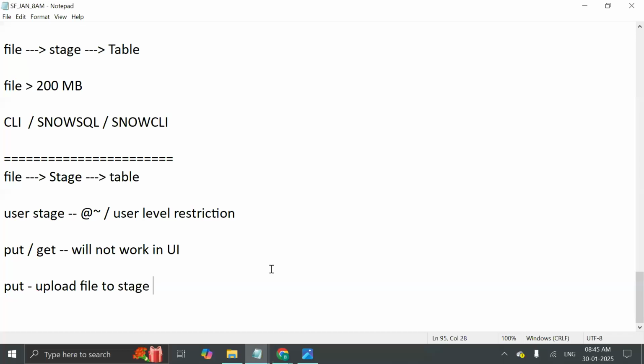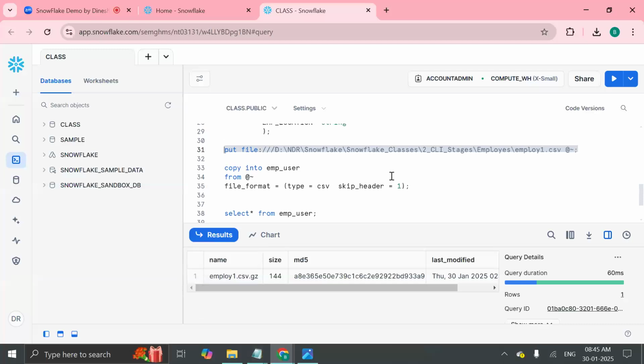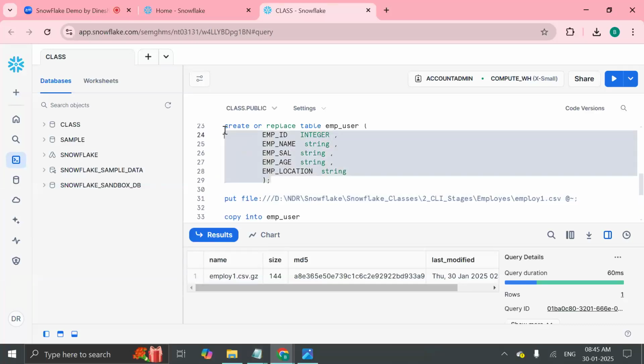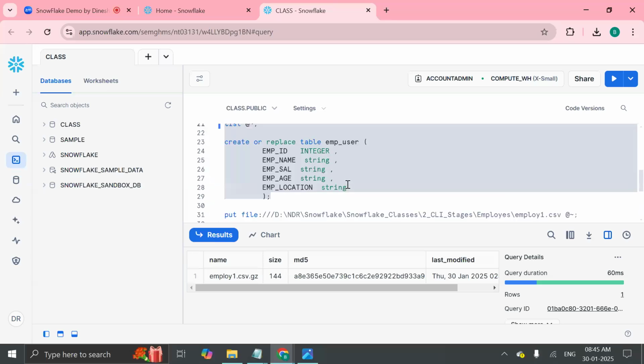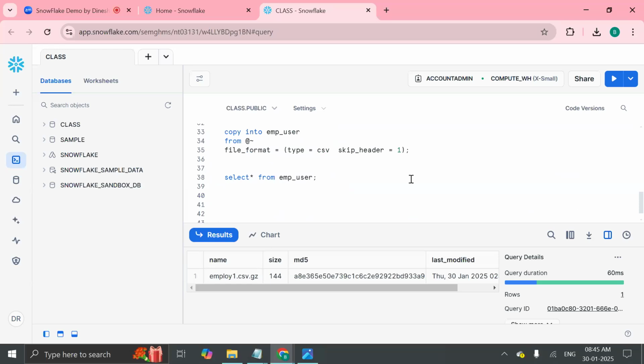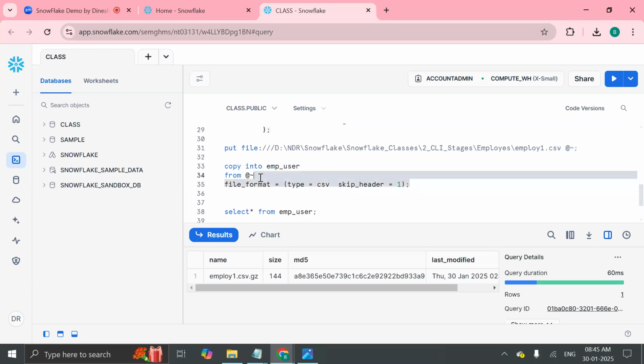So what we have done today is only three steps, right? If you observe, first we created a table. Next, we used the put command to upload this particular file into this particular stage area. Then we used the copy command. This is the three-step process: creating a table, uploading a file to the stage area, then the copy command. In the copy command also we have different options. We will see that one by one.